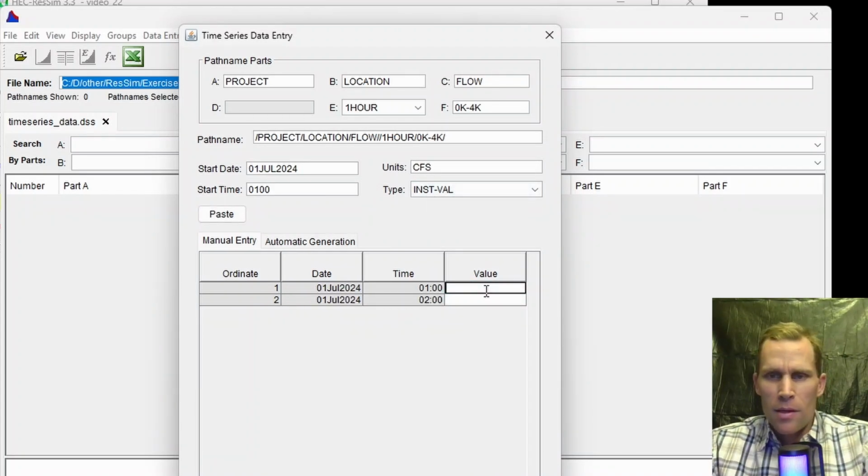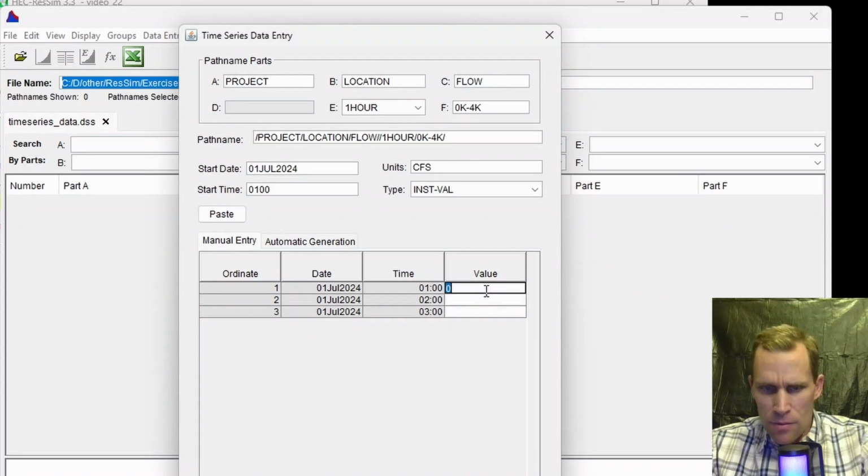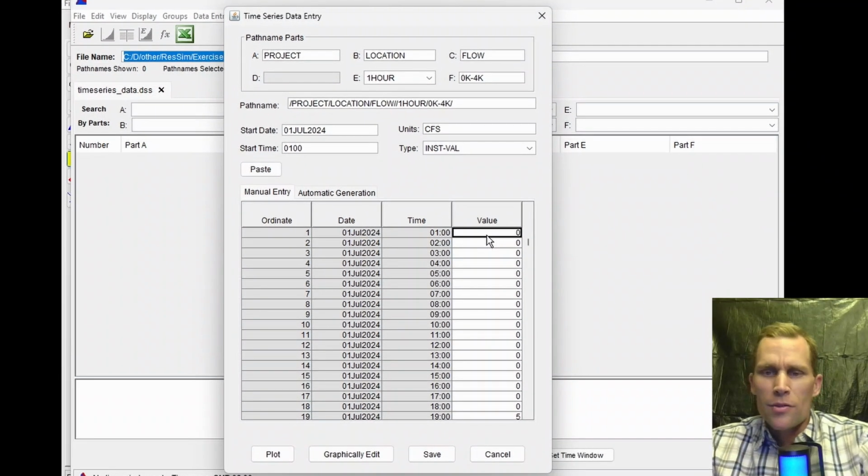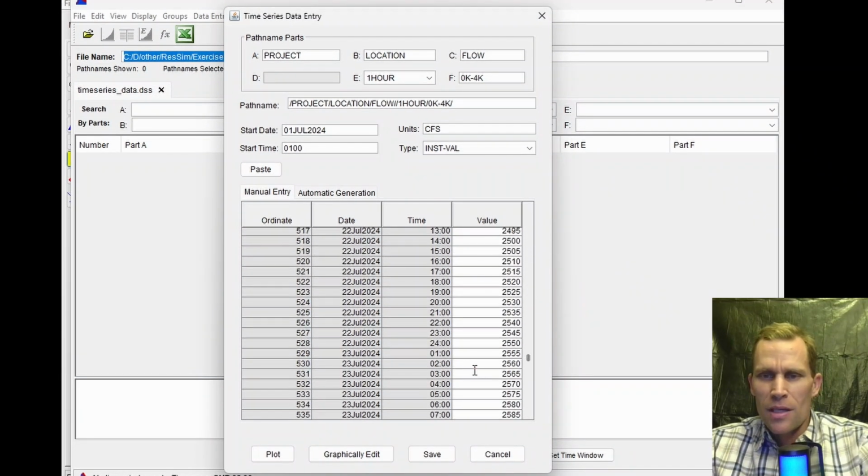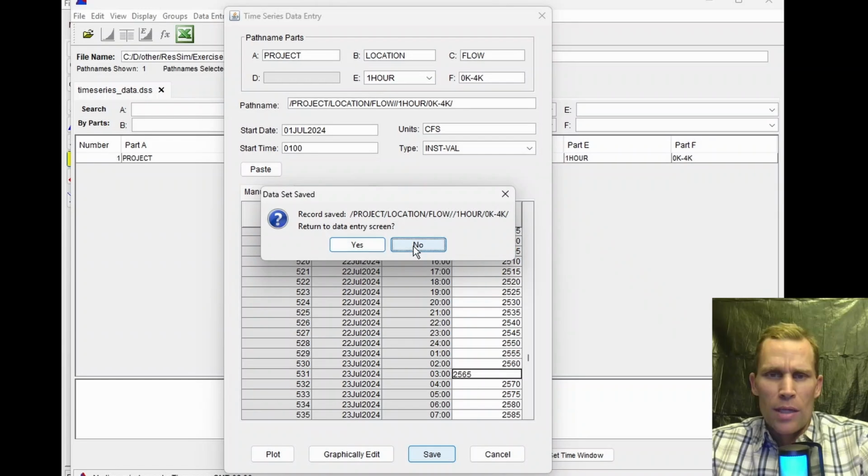All right, so I'm going to Control V to paste. It didn't work. There we go. All right, so I pasted in some numbers, and what you're seeing is a linear increase from 0 up to about 3,600. Let me just save that, and then we'll look at the plot.